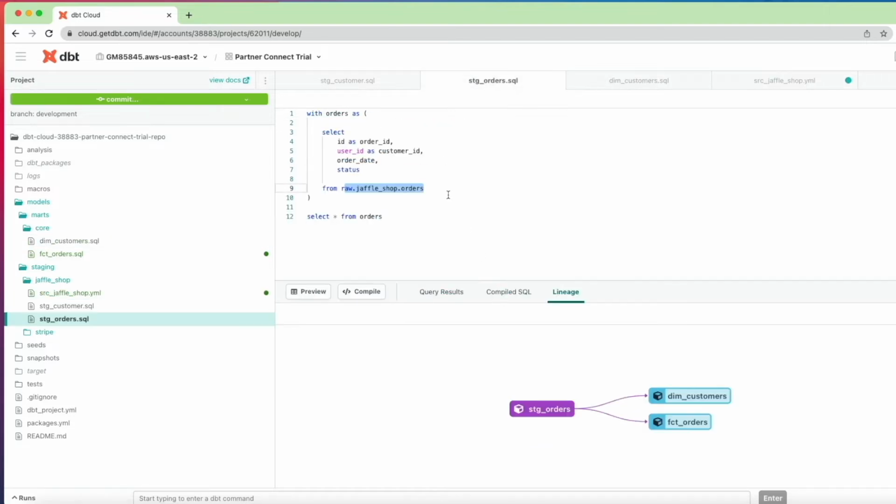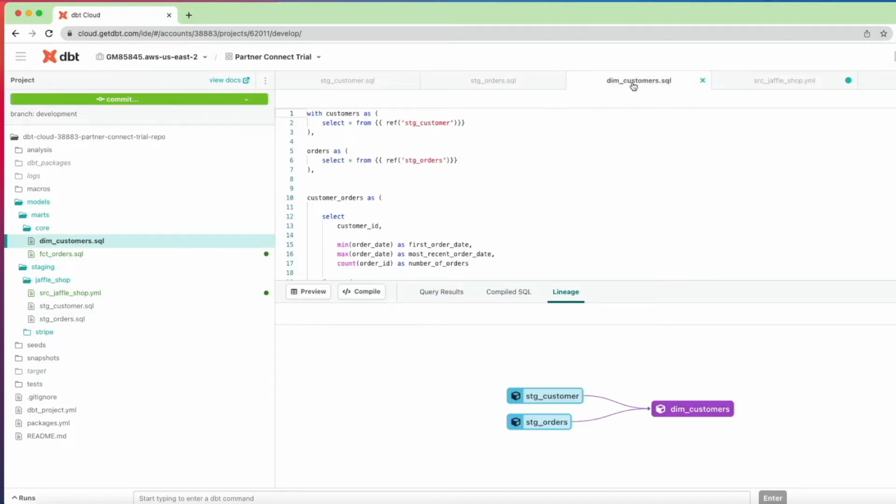So if we go back to stage and orders, we can see here that we still don't have any sources because we haven't changed this hard coding to our source table yet, which we'll come back to in a second. If we go to dim customers, you can see that we're able to generate this lineage diagram because we use the reference function to our stage and orders and our stage and customers, effectively telling DBT where this data is coming from within the project to be able to populate our dim customers table.